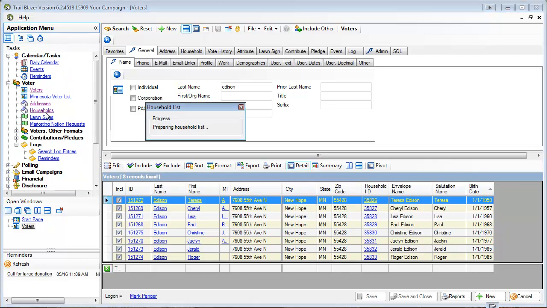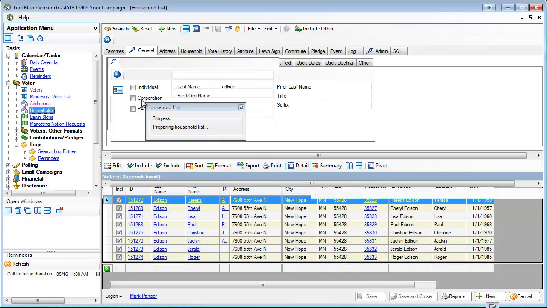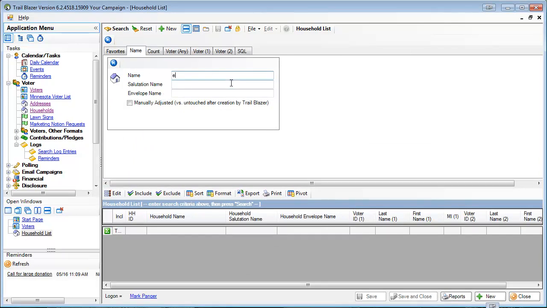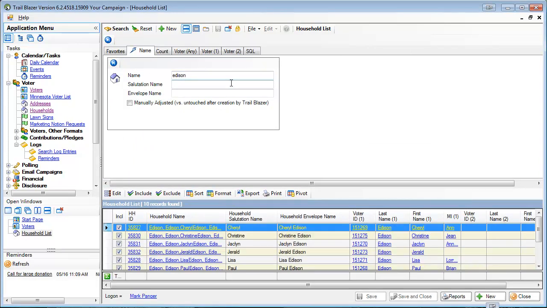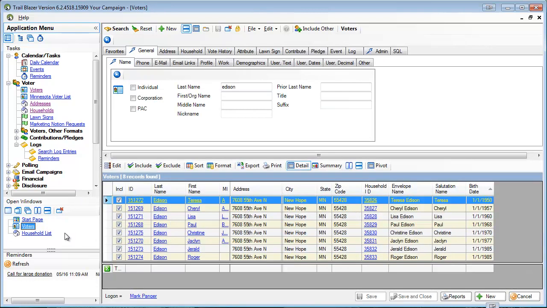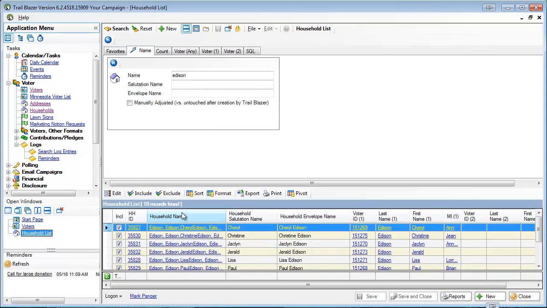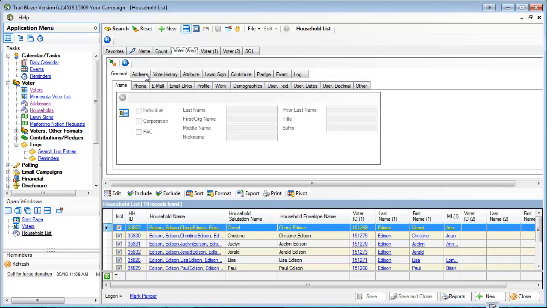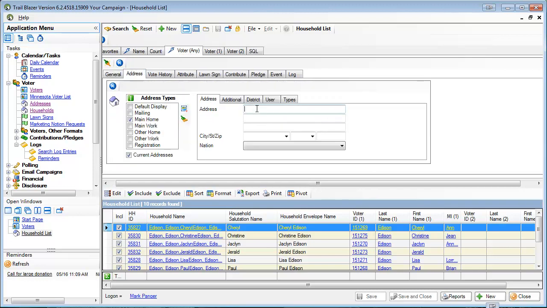I'll open up Households, and I'm going to search for Edison. Now they were located at an address of 7608. So I've got 10 Edison records here. I only want those that live at the address beginning with 7608. And this gives me the list.